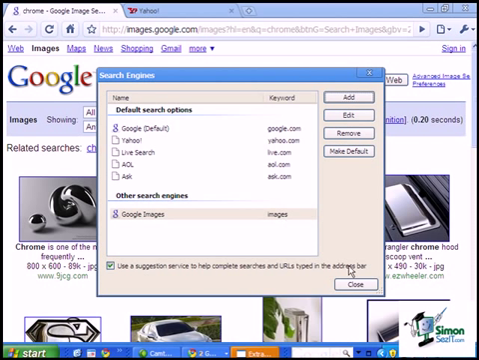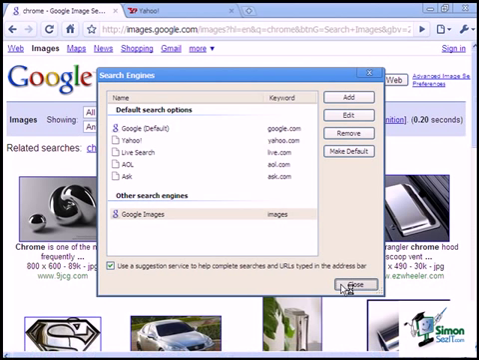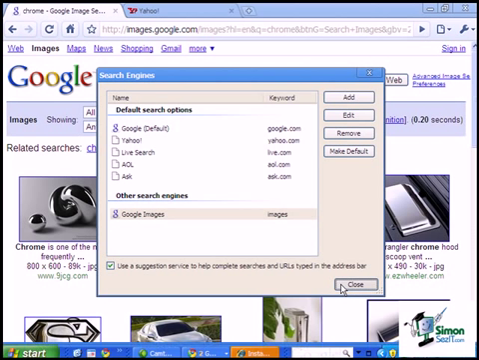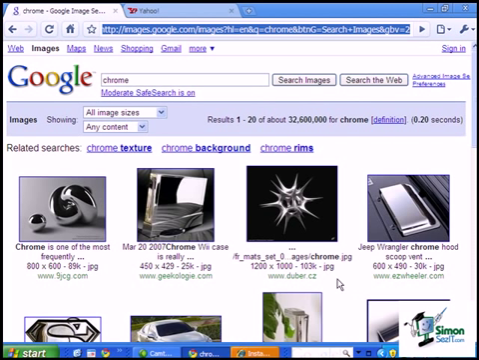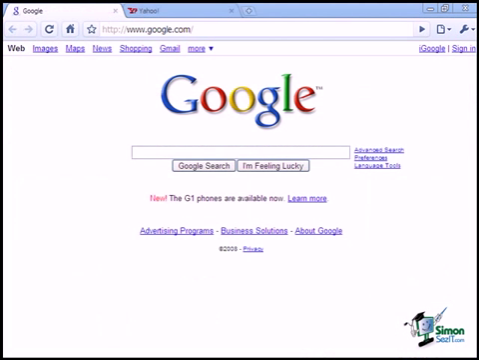Now let's see how that worked out by closing out and giving it a test run. All right, let's close each of the tabs that we have open and start fresh. So here we are, starting fresh after having implemented a specialized search engine in the Google Chrome browser. Let's give it a test run and see how the implementation worked.